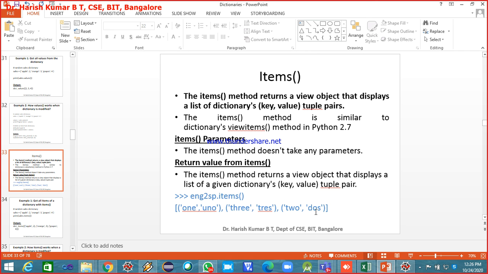So these are key value tuples. See, it starts with a small opening parenthesis and a small closing parenthesis, and the items inside are separated by commas. So this is nothing but a tuple. What I'm getting is the list of key value tuple pairs.